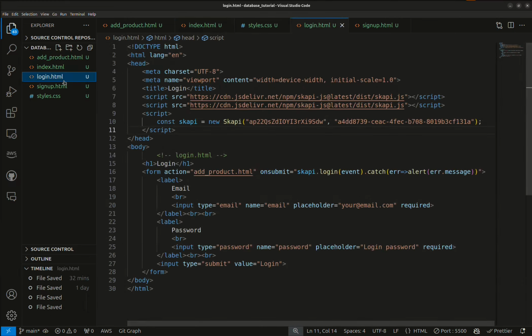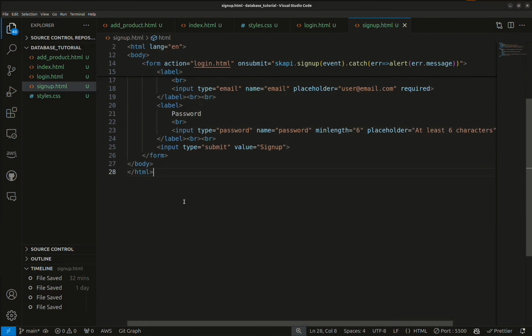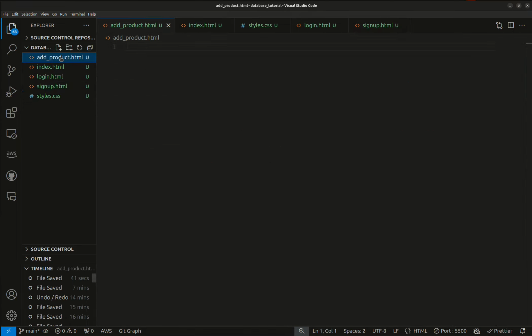The login and the sign up, I already taught you how to do. We are going to need them because in order to upload any product, you need to have an account and be logged in. So I'm going to leave in the description the link for our other tutorial, how to create a login and sign up page with Skapi in less than 5 minutes. In this case, I'm going to teach you how to create our index and our add product page.